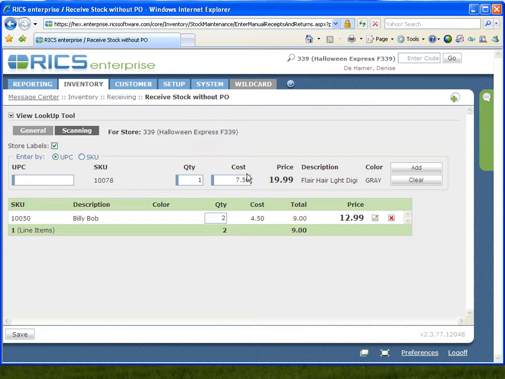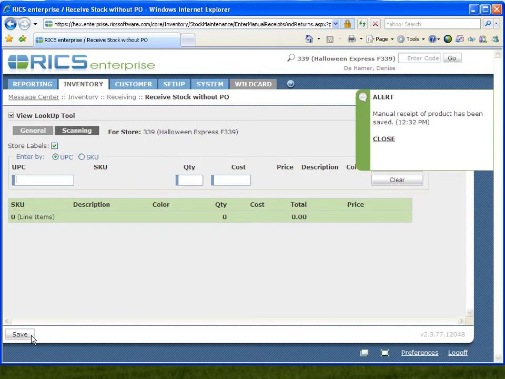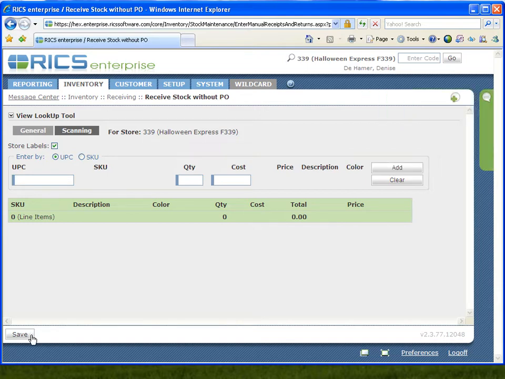To save what you have scanned, click on the Save button at the bottom of the screen. By clicking on the Save button, it will save and receive into inventory all of the items scanned on this screen. Once you click on Save, it will clear the screen and allow you to continue scanning new items. You must click on the Save button before leaving the screen.